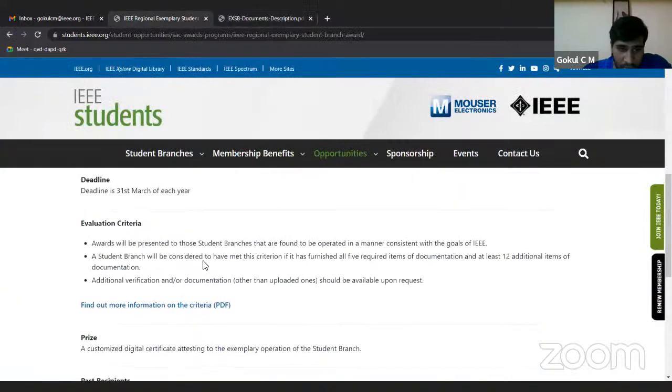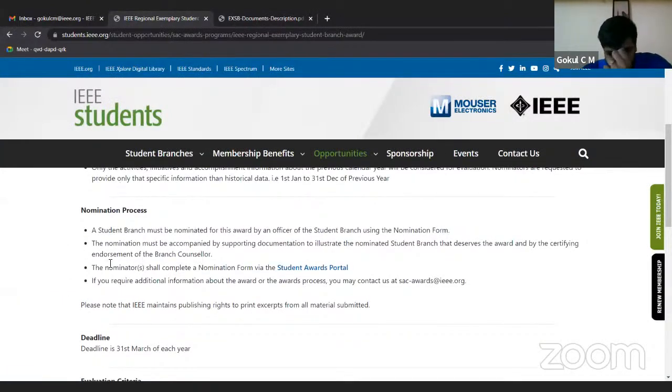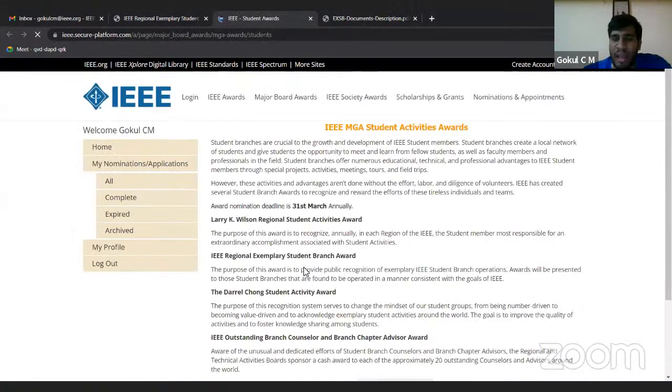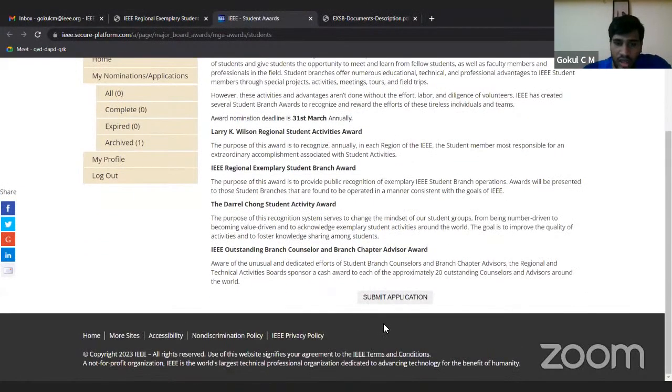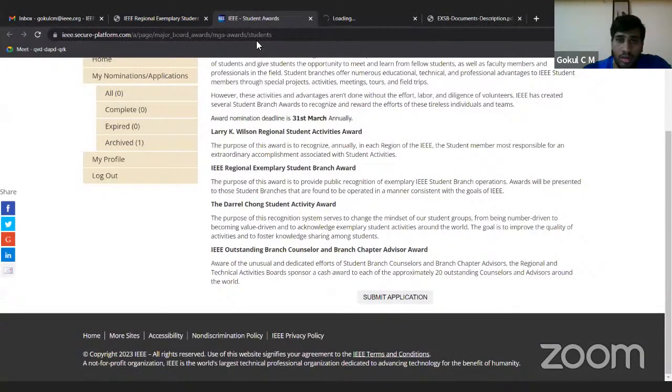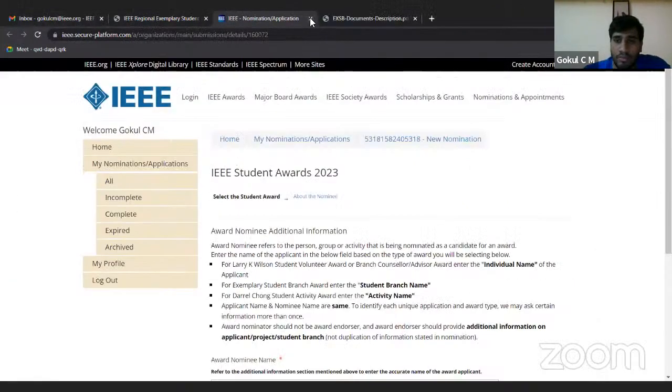When you come down to the nomination process, you can see the nominator shall complete the nomination form via the Student Awards portal. Just click that link. You will be directed to the Student Awards portal and asked to log in. I have already logged in. So here, just click submit an application. Close the unnecessary tabs.